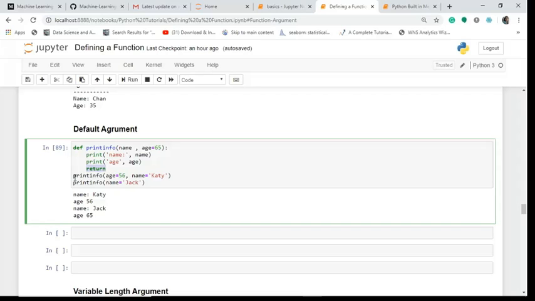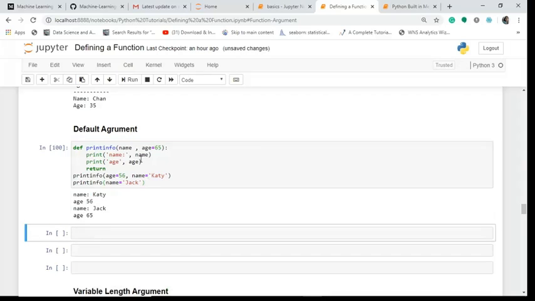Then I call this function print info, and in age I give 56, and name I give Katie, and in the other print info I just give name equals Jack. I do not give anything else. The second argument is missing here, but when I run this code, it will by default take the age as 65, right?